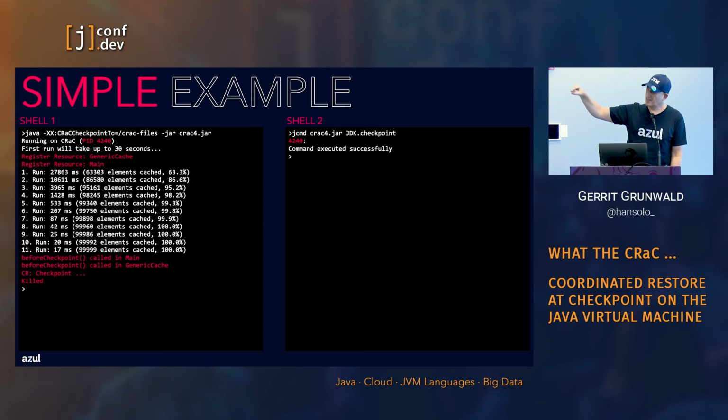You will see it on the other window. I don't know if it's readable. It will first call the main class beforeCheckpoint, then it will call the generic cache beforeCheckpoint, and then it will kill the JVM. It creates a checkpoint, it kills it.